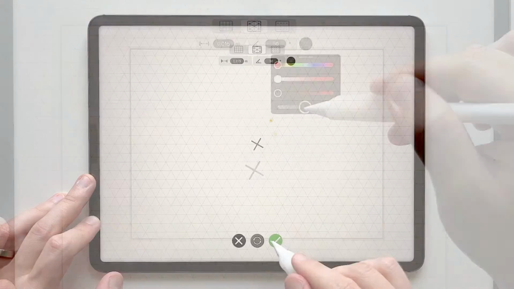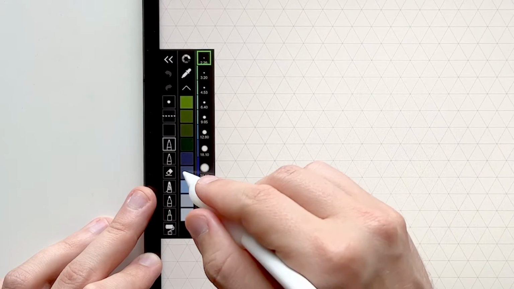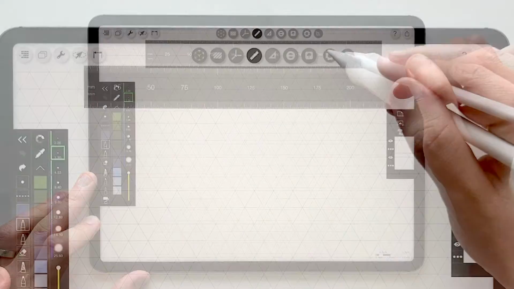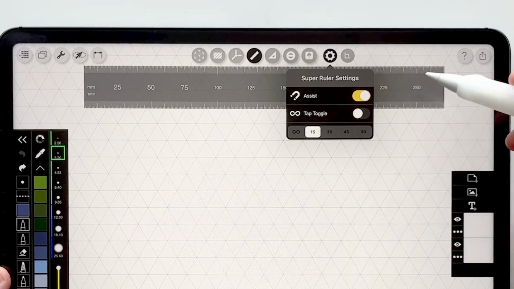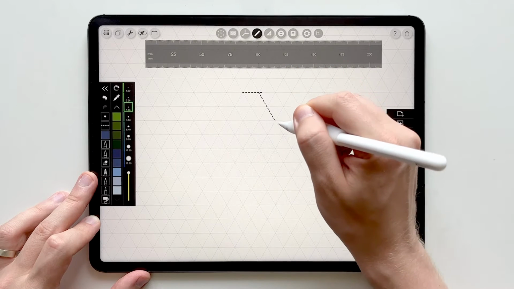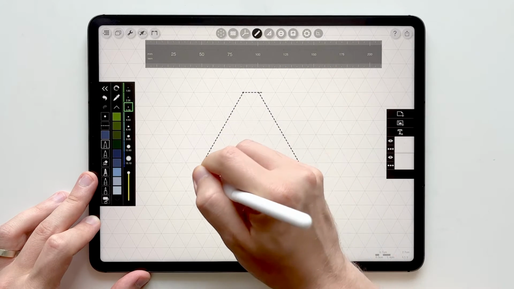Choose dashed line, your brush and color for drawing the initial underlying structure. Activate the Smart Ruler and change its settings to either 15 or 30 degrees. This will assist you with drawing along the grid.